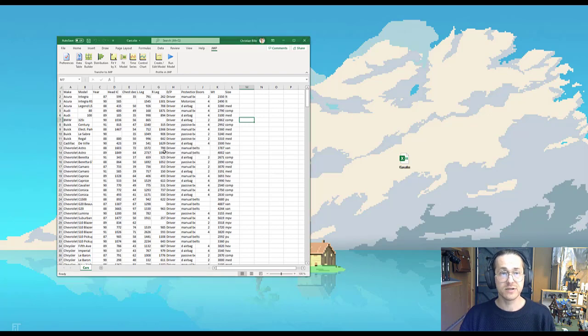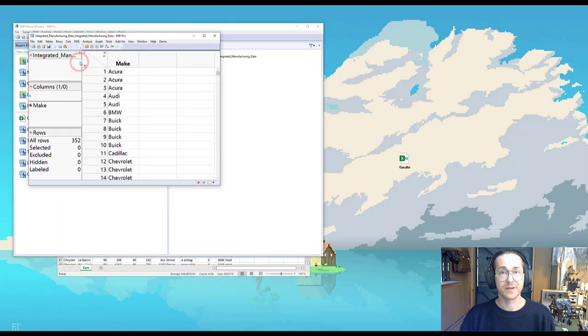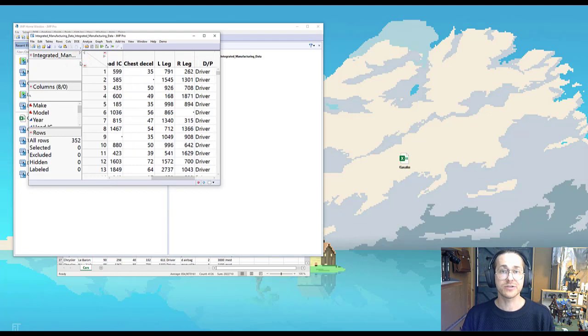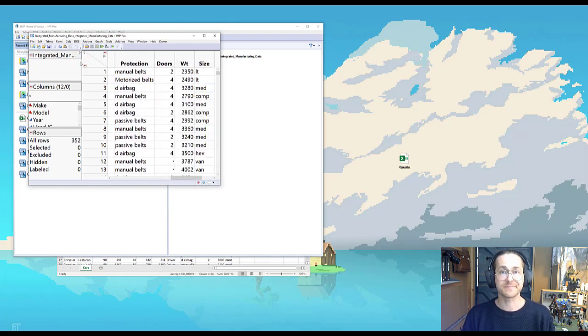And when that is done, all you need to do is highlight your data. So I press Control A, it highlights the data, and I press the data table button. That will then import the data to JMP, and I'm ready to do my analysis.